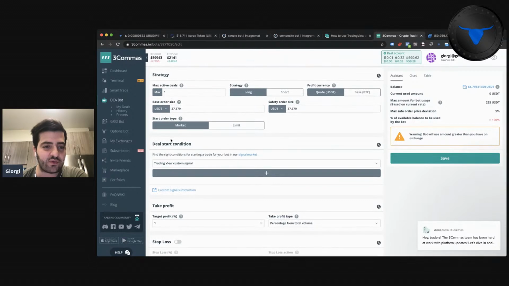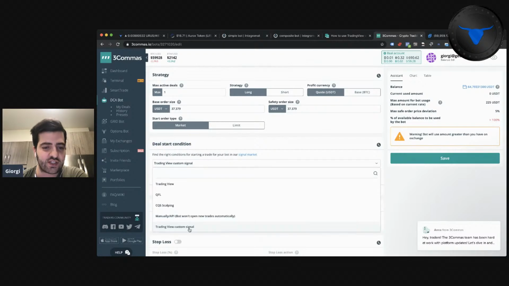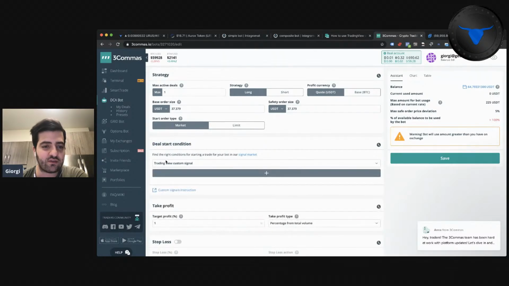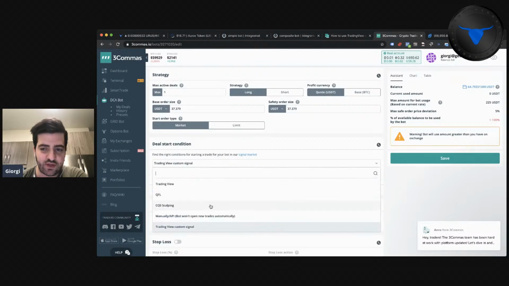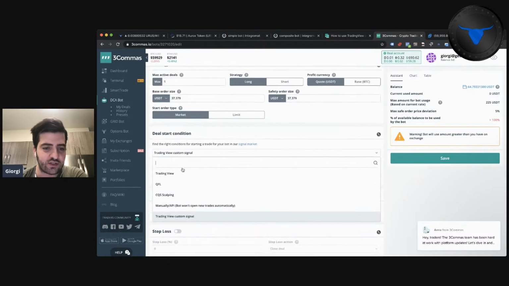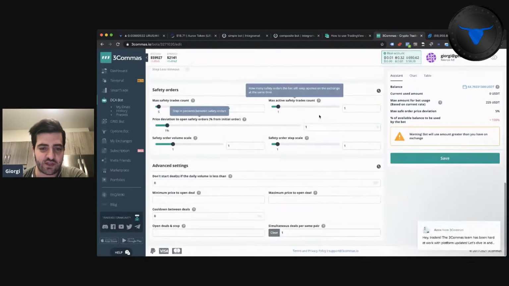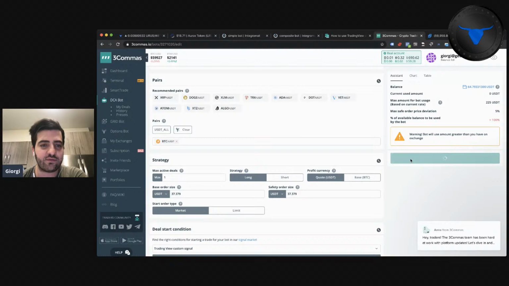And the one thing that you have to select in these settings is this right here. Your deal start condition has to be set to TradingView custom signal. If you click that, make sure that's set up. None of these other ones, we don't deal with that. This TradingView custom signal. And then you'll just set up all your other settings and click save. And we have our bot saved.